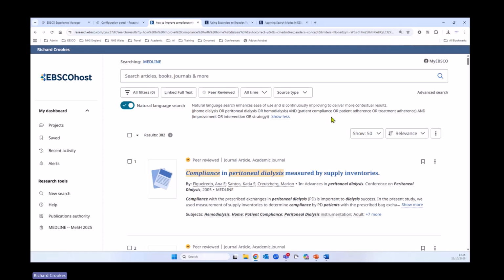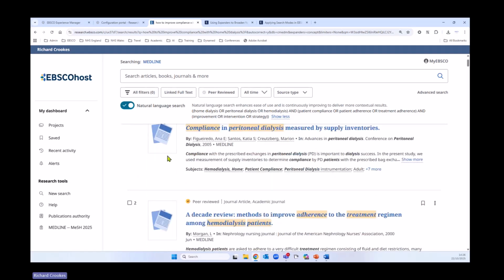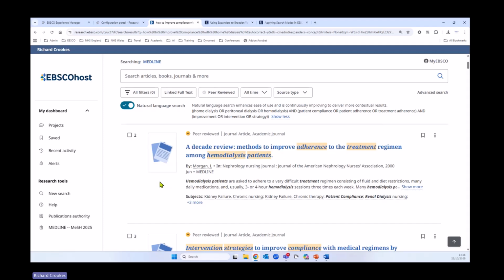So it's used the Boolean operators, it's used OR for home dialysis, peritoneal dialysis, etc., patient compliance or patient adherence, and it's using the AND to combine those terms. So essentially, it's looking at home dialysis, patient compliance, and also improvement, intervention, etc. So it's constructed the query in this fashion based on my query, my question, and it's brought out results below, and you can see the key terms are highlighted in yellow.